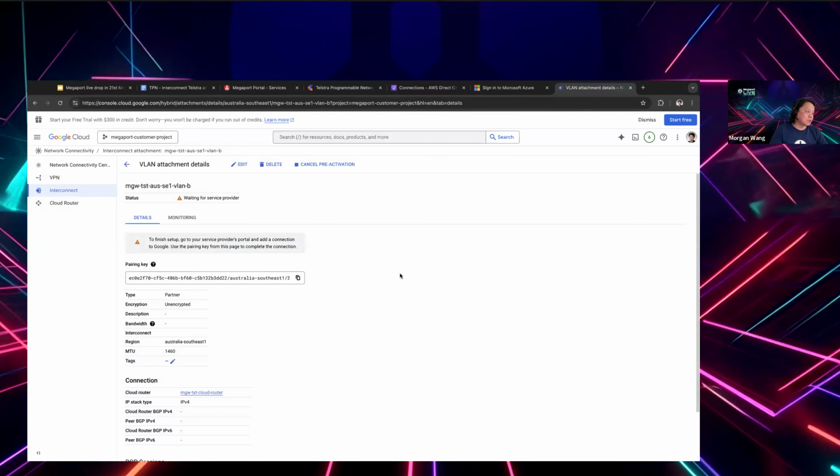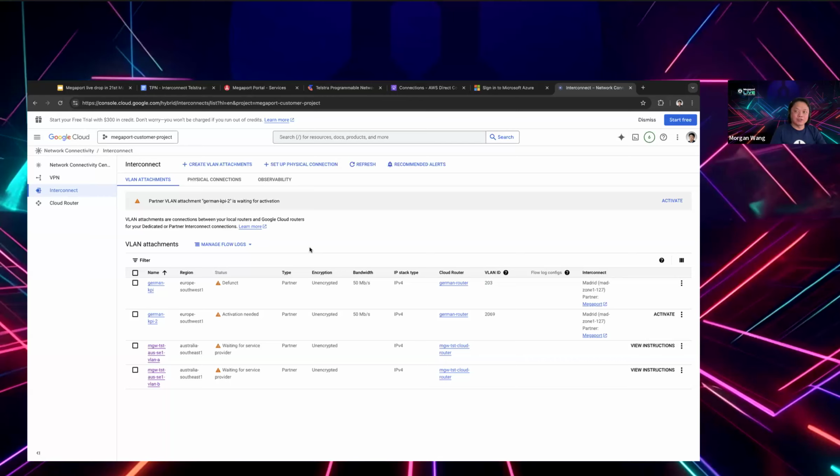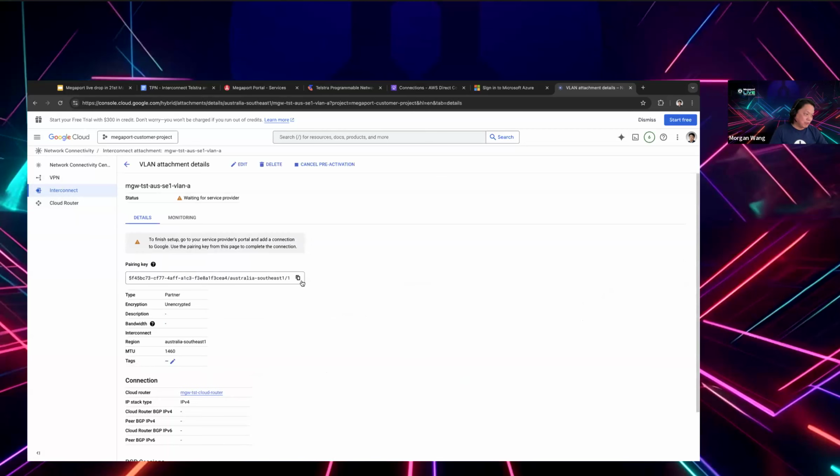The other thing I want to try is probably just interconnect to Google Cloud from the same MCR, same cloud router. So I have already created a cloud router, and I have created two VLAN attachments from the cloud router. Now I've just grabbed the pairing key from the first VLAN attachment.